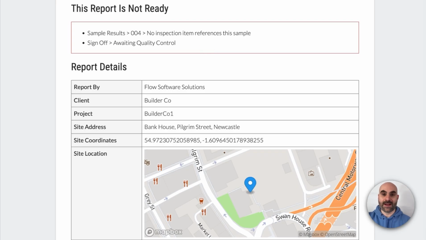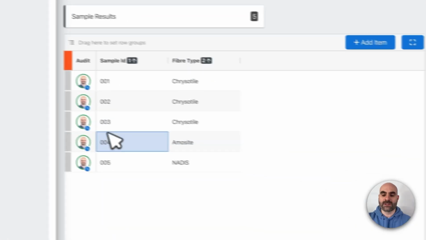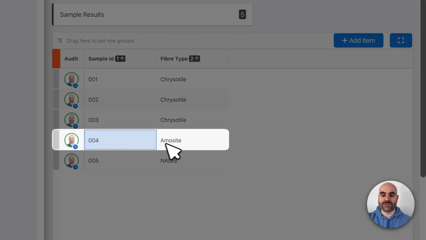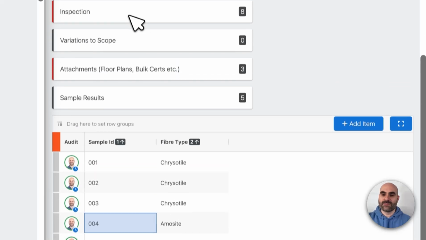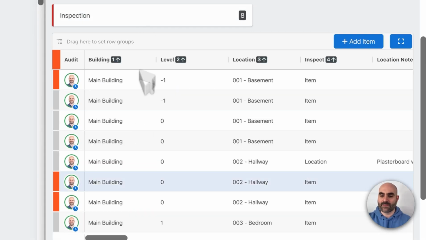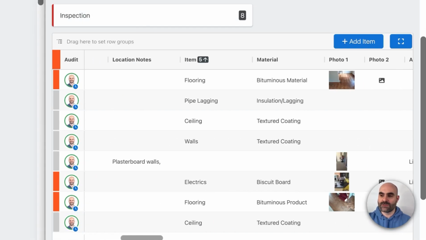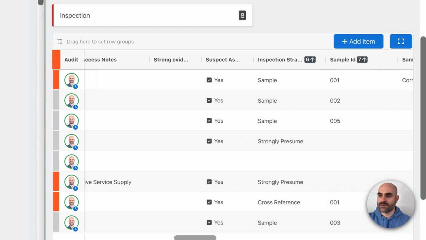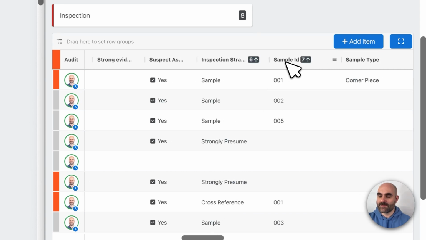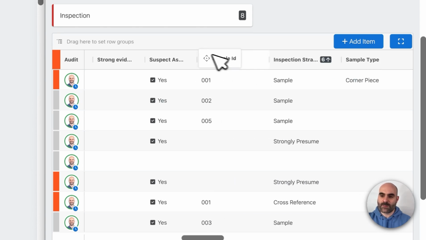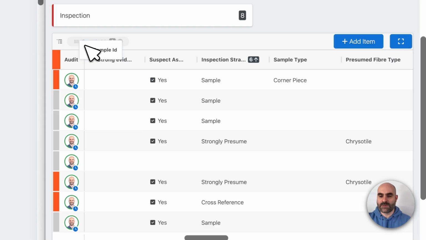Now this next error message is saying we have a sample result 004, but there's no inspection item that references this sample. So what does this mean? Okay, so clearly we have this result here for 004. It's saying it came back as amosite from the lab. Let's have a look at the inspection section, and I'm going to scroll over to the samples. So here's our sample ID. I'm going to group by sample by dragging this up to the top just to make this a bit easier to see.